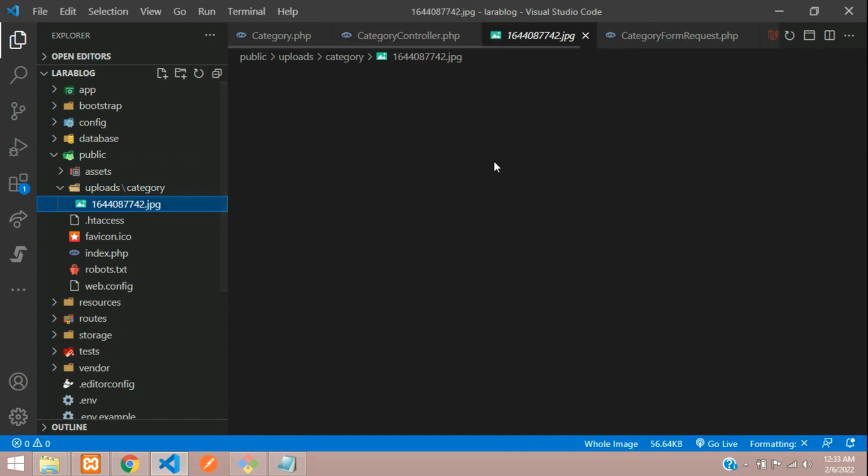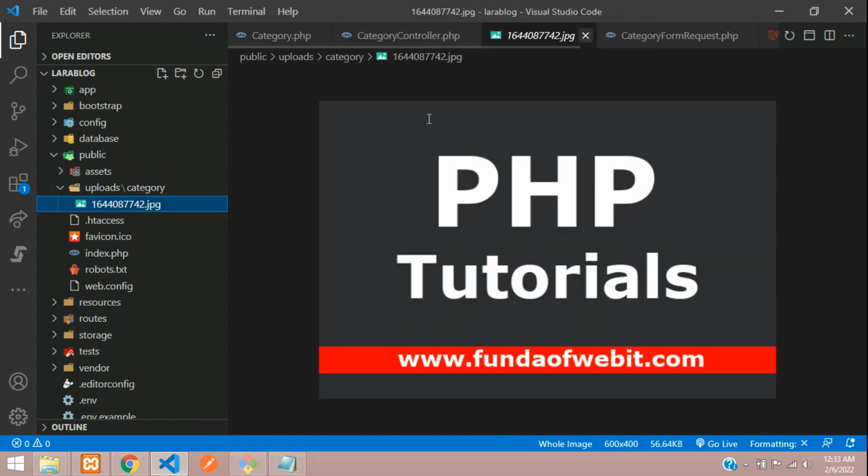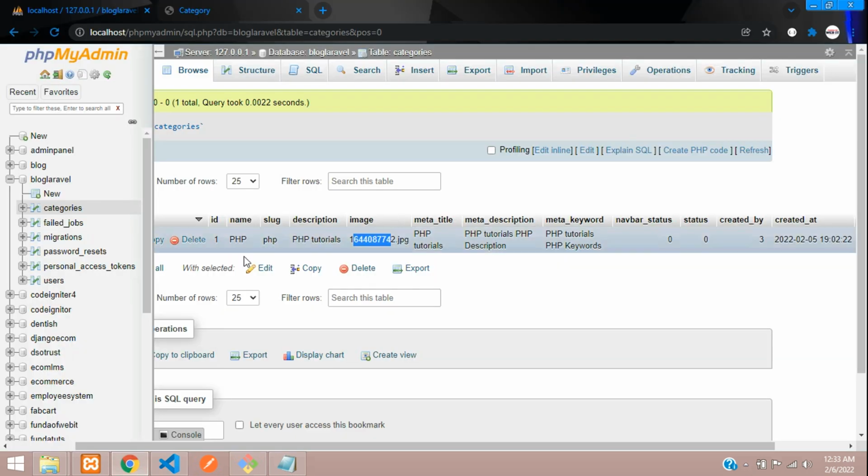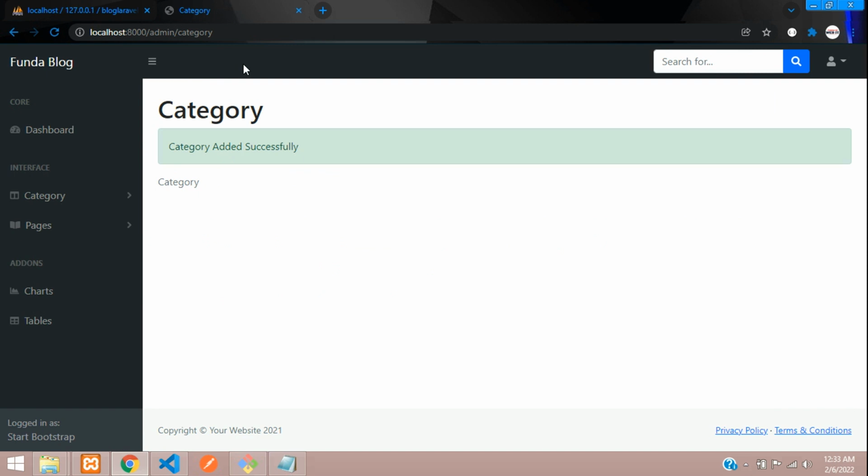Uploads category, and inside that category we find the image. Okay, so here is the output. Perfect. So guys, we have successfully inserted our category data. Now let's fetch this data and show it in this output.